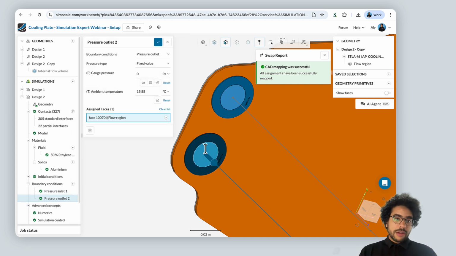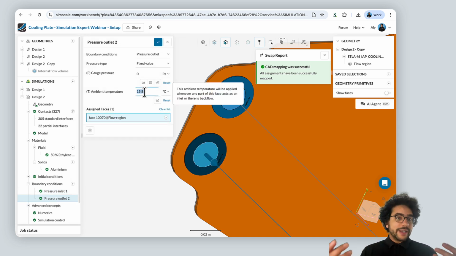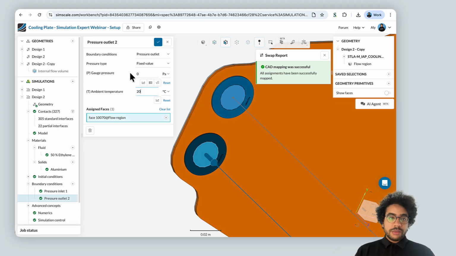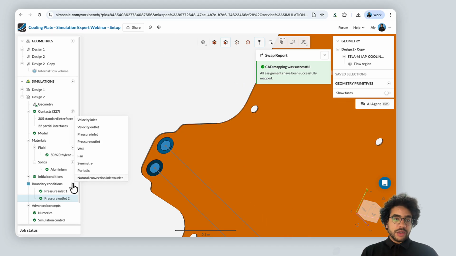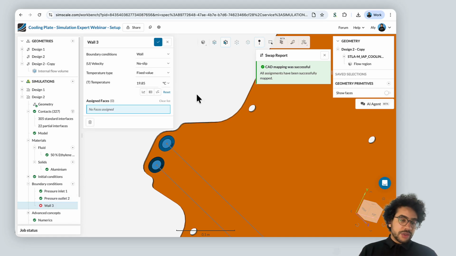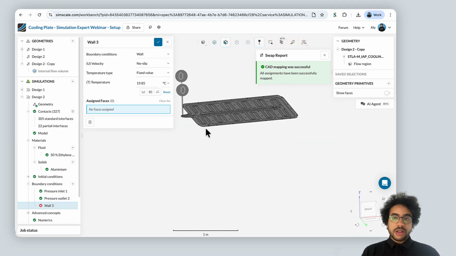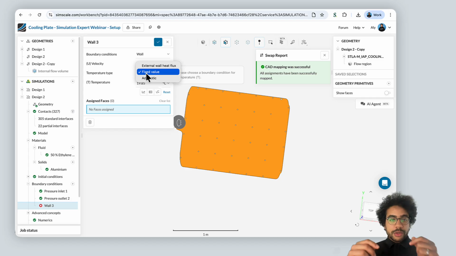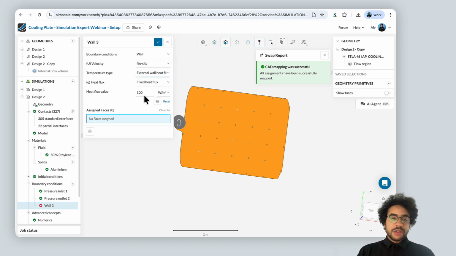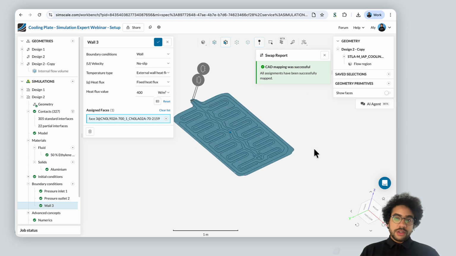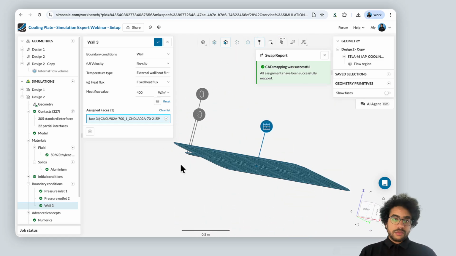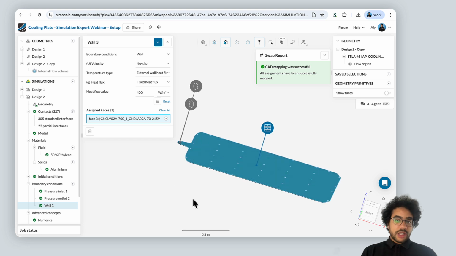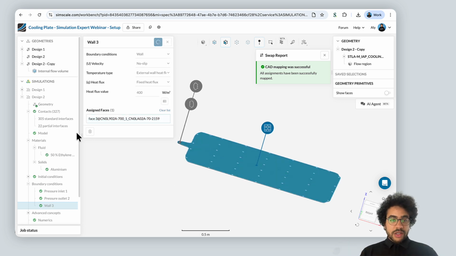Right, and the outlet will have 0 Pascal gauge pressure, so atmospheric pressure. And lastly, we need to define the heat source, which in this case is a heat flux of 400 watt per square meters, and that will be assigned to the flat plate of the geometry here. Right, so the setup is done, and now we can start the simulation.